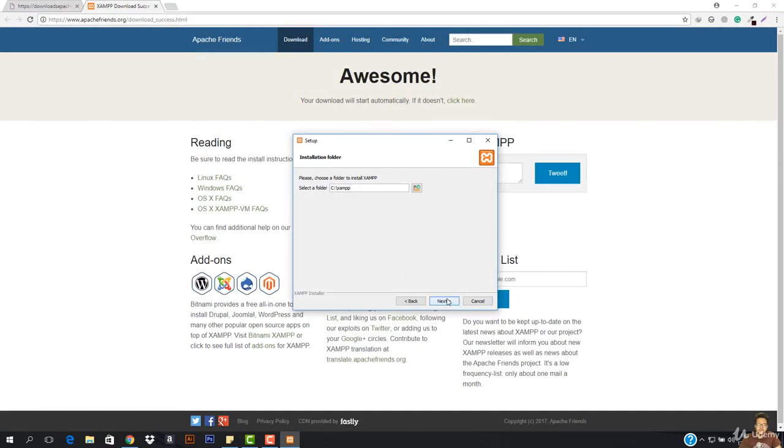Okay, so I'm just gonna go ahead and hit next, and this is right here. I don't want to learn more, so I'm just gonna uncheck this. Okay, and I'm gonna hit next. So you can see setup is now ready to begin installing XAMPP on your computer.